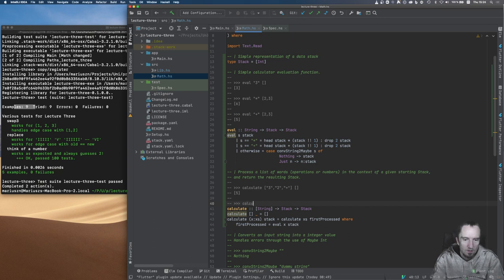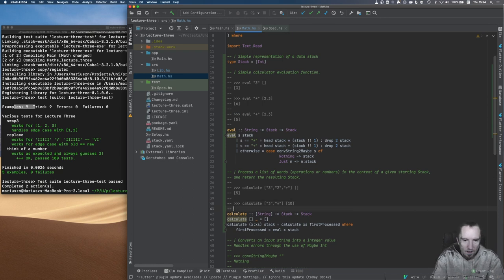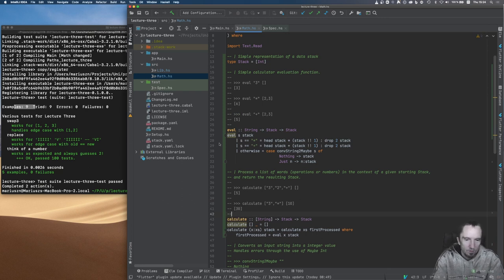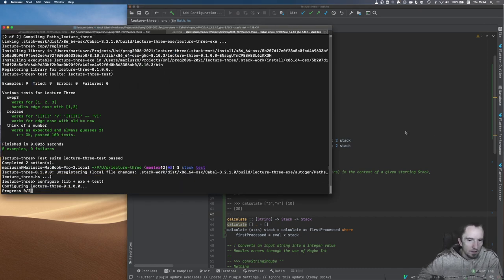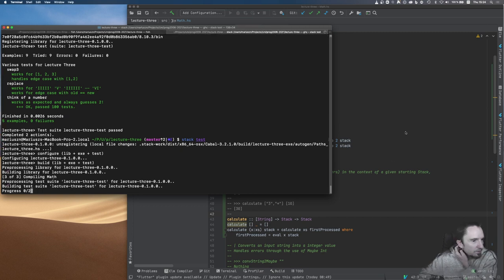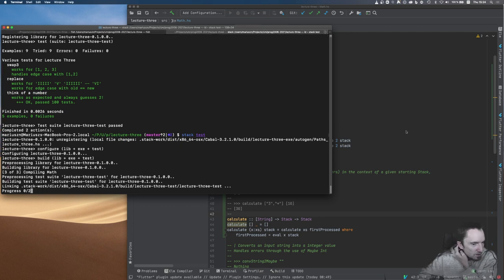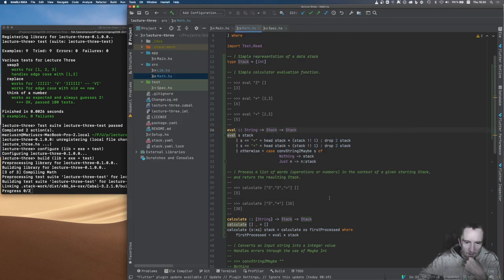So calculate, and if I pass it 3 and multiplication, and then in the context of a stack which has value 10 on it, I would expect a stack which will have 30 as a result. All right, so with those two tests, let's test this. We had 9 tests, I've added 2, so we should have 11 tests now. Just a sanity check that we are testing it properly.